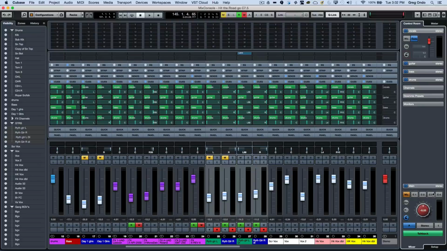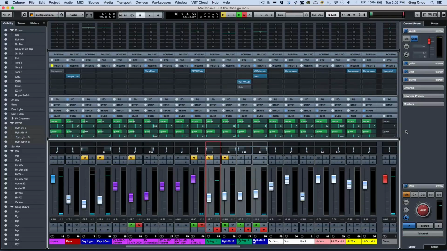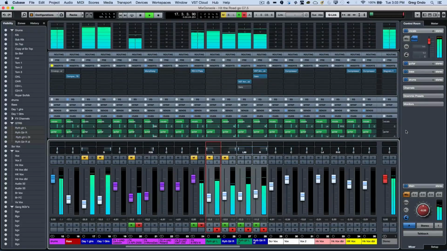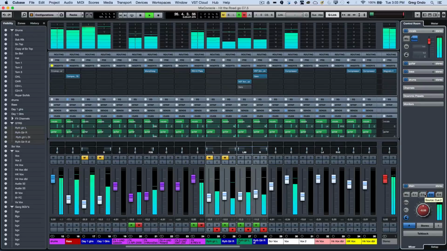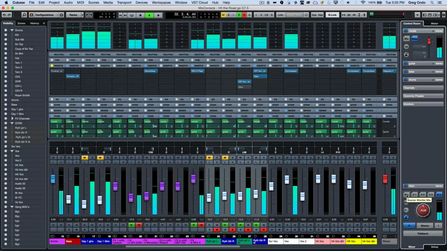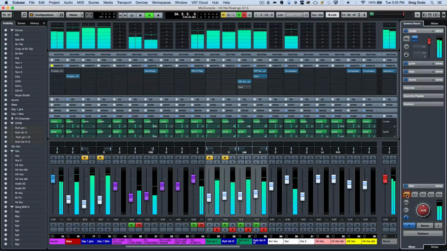We see the cue mixes listed here in the control room, and this allows us to actually hear the independent cue mixes in the control room that each musician is hearing. So let's go ahead and take a quick listen to each of the musicians. So now if I want to listen to my drummer's headphone mix, to the bass player's headphone mix, to our guitar player's headphone mix, and to the mix in our control room.